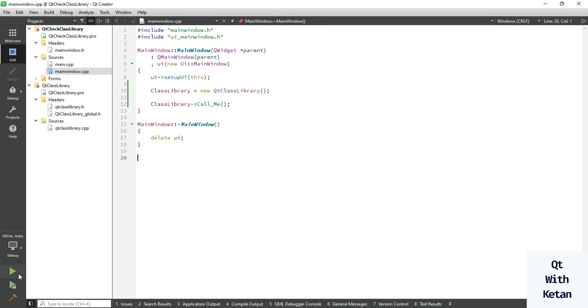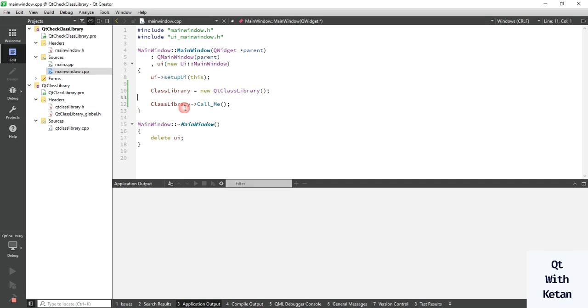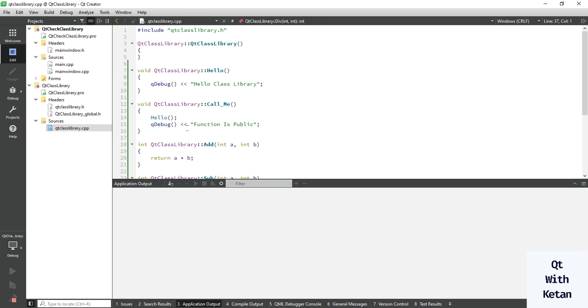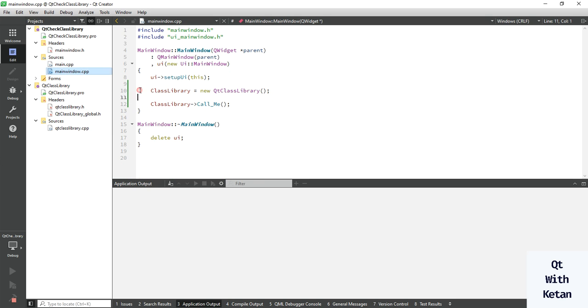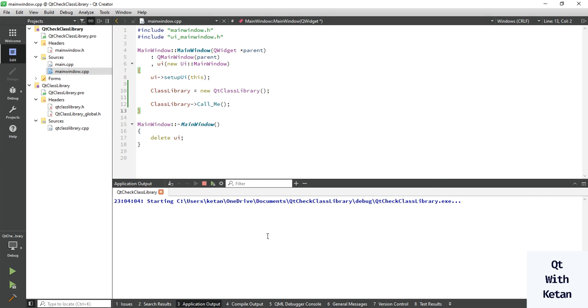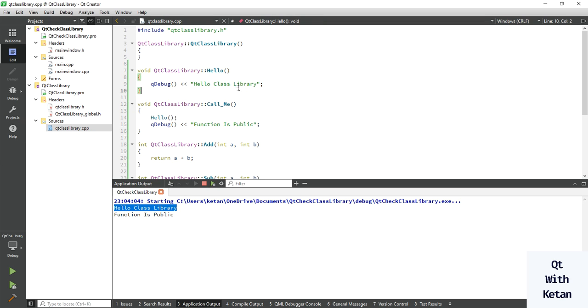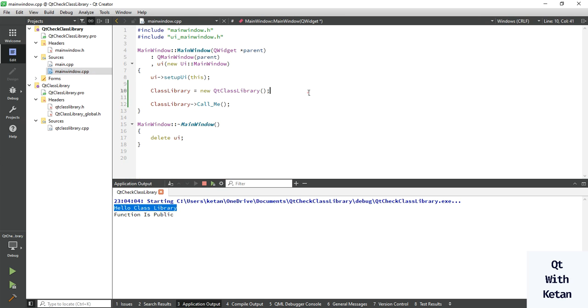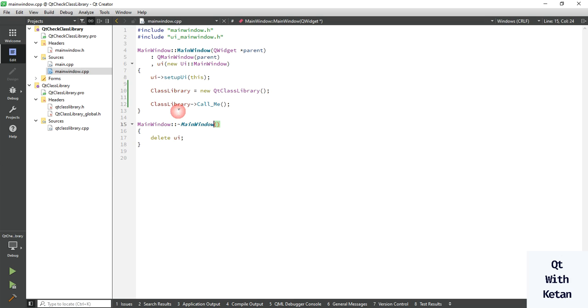Now let's run the application. When the call me function is called, first of all it calls the printf first message, and this is the second message. So let's wait for the build. You can see the hello class library message was printed first. This function is public, which is defined in our call me function, and hello class library is written in our hello function, and the hello function is private.